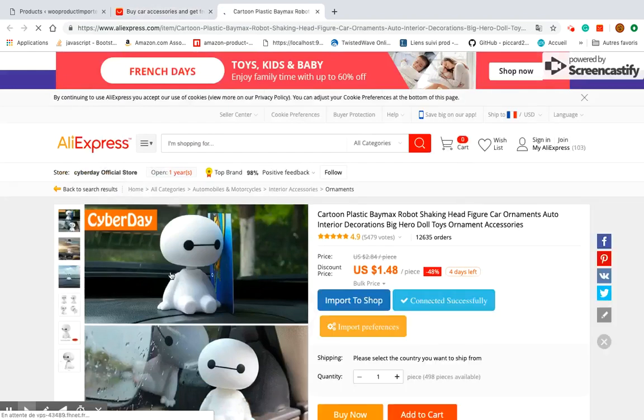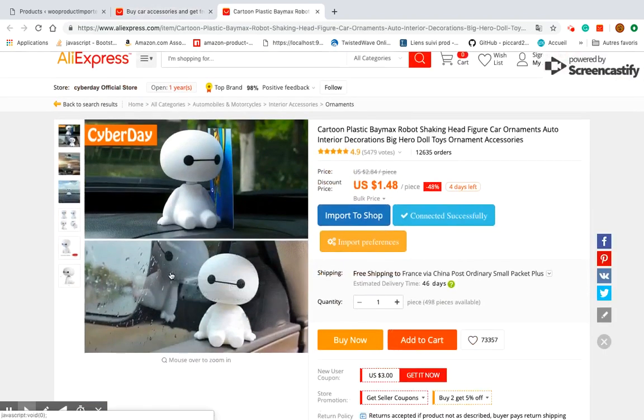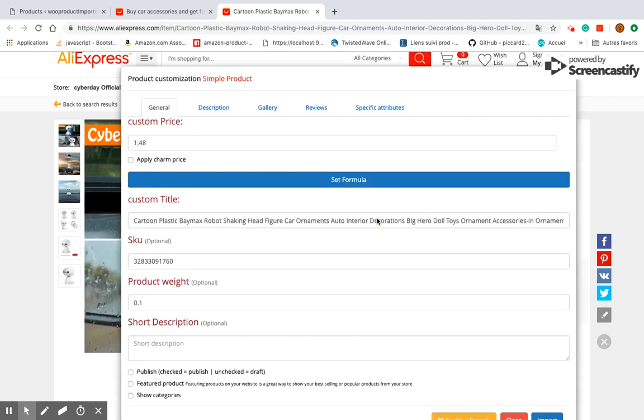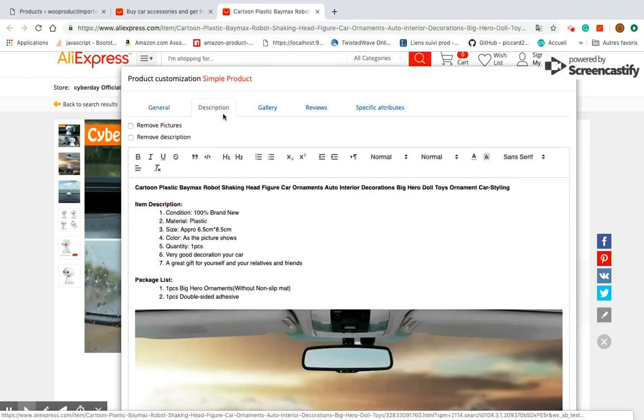Once the extension is installed and you are connected successfully to your store, go to the AliExpress product page you desire to import. Now that you are on the product page, click the button Import to Shop. A modal will be displayed. This modal allows you to customize the product details before importing it to your shop. The modal is pre-filled with all your product details. Each tab of the modal allows you to customize a different part of the product.